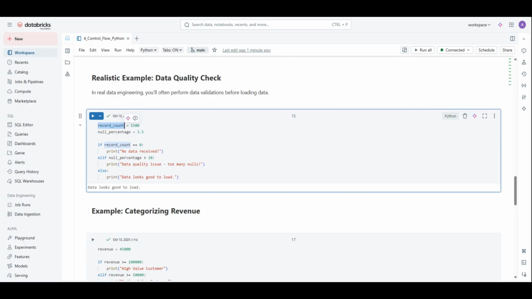So let's say record count is 1500 and null percentage is 3.5%. If record count is 0, this is a realistic example of a data quality check. It implies that no data is received. If null percentage is greater than 10%, then definitely there is a data quality issue and there are too many nulls. And if there is a default, then data looks good. If nothing is true, then definitely data is good.